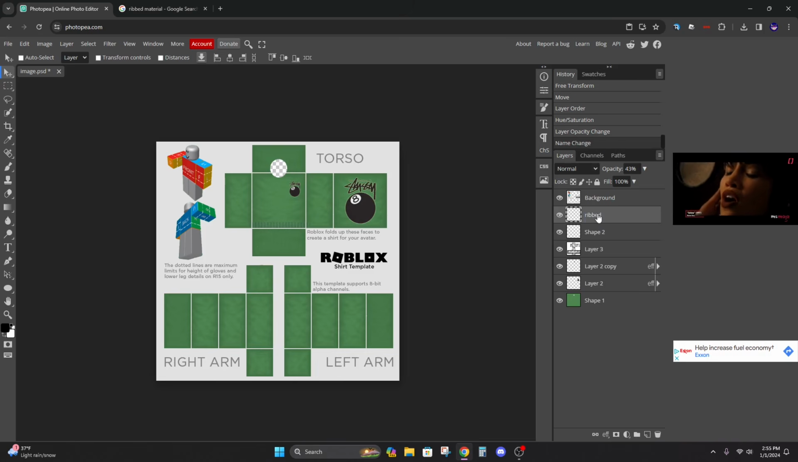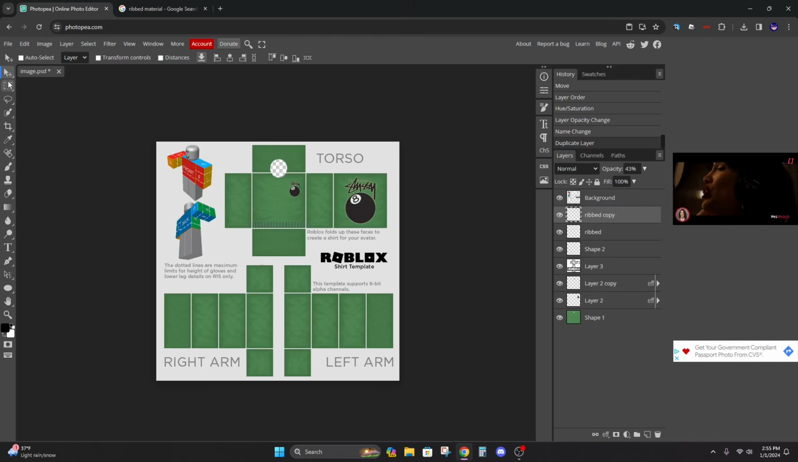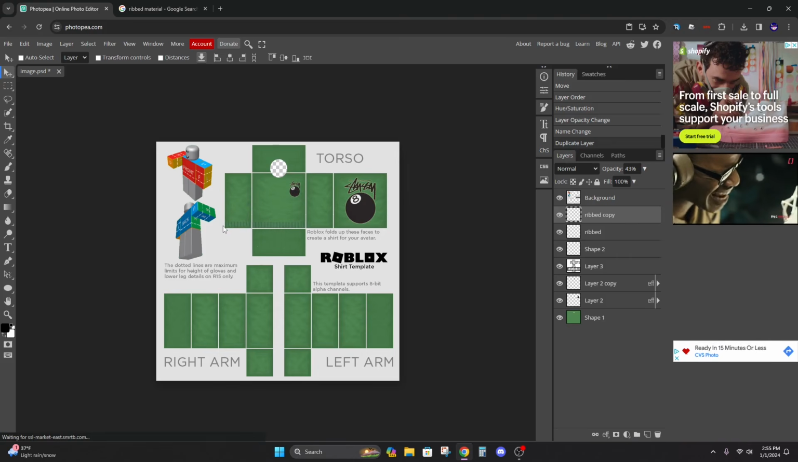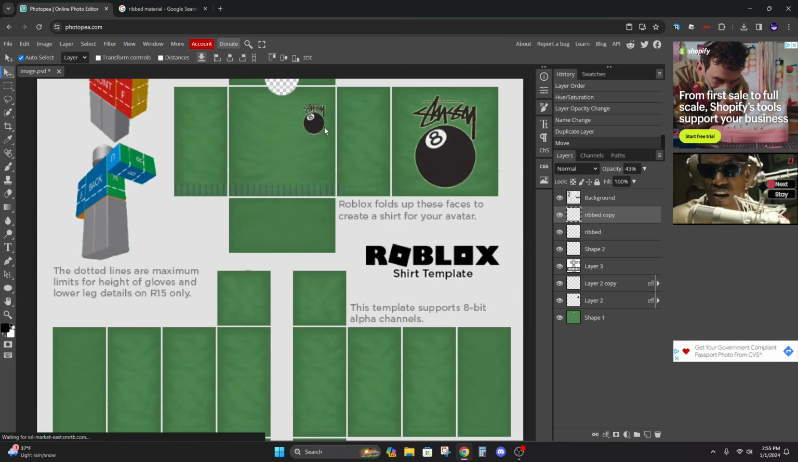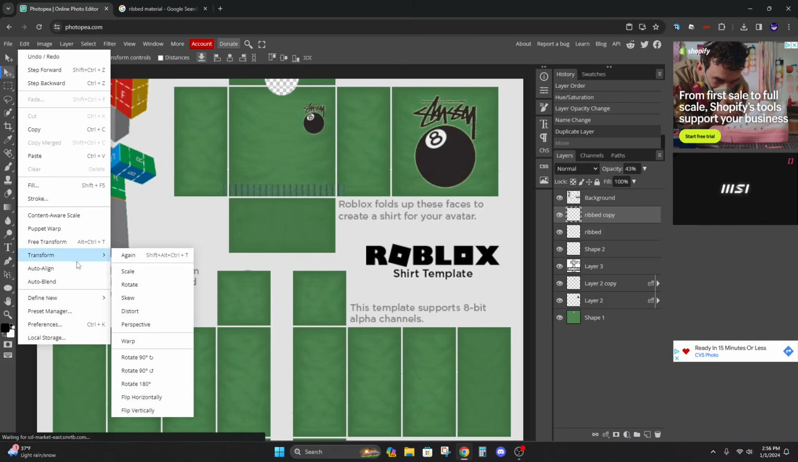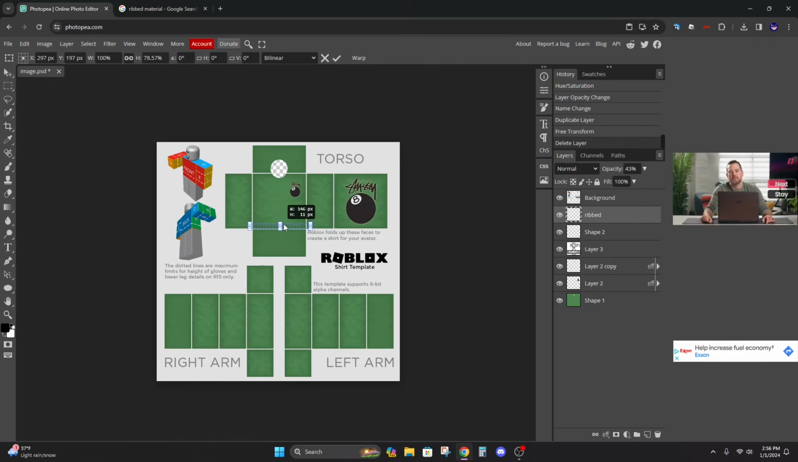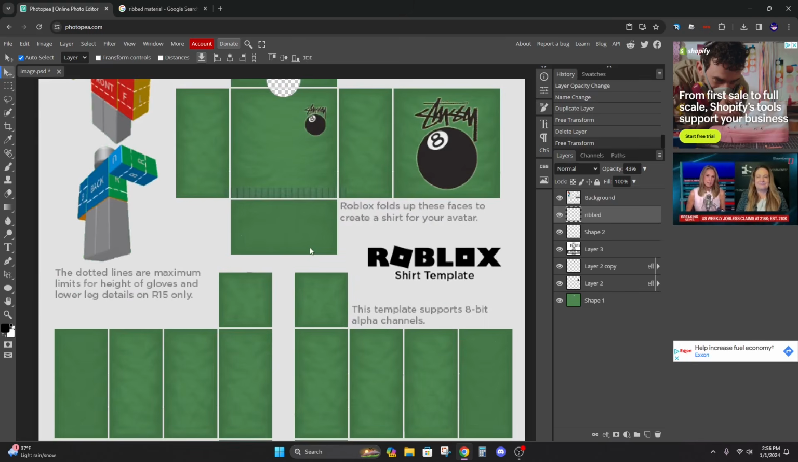I'll just name this ribbed to make it more clear for you guys. Then right click, then duplicate layer, and just place it along the bottom of here. Also, I'm actually going to redo this. You can also click up here to redo stuff. I'm going to make this a little shorter. Alright, I think that looks pretty good.